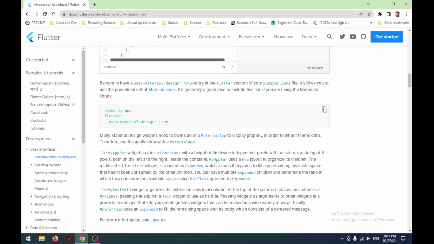The middle child, the title widget, is marked as expanded, which means it allows it to fill any remaining space. What this says is something like pixel, device pixel and so on, but what it really says is it's expandable, it's auto compatible. Yeah, auto compatible is the right word. They may have mentioned too many things. The thing is, the apps you make are auto compatible with any devices such as PCs, mobiles, Android apps, any. That's what they are trying to say.